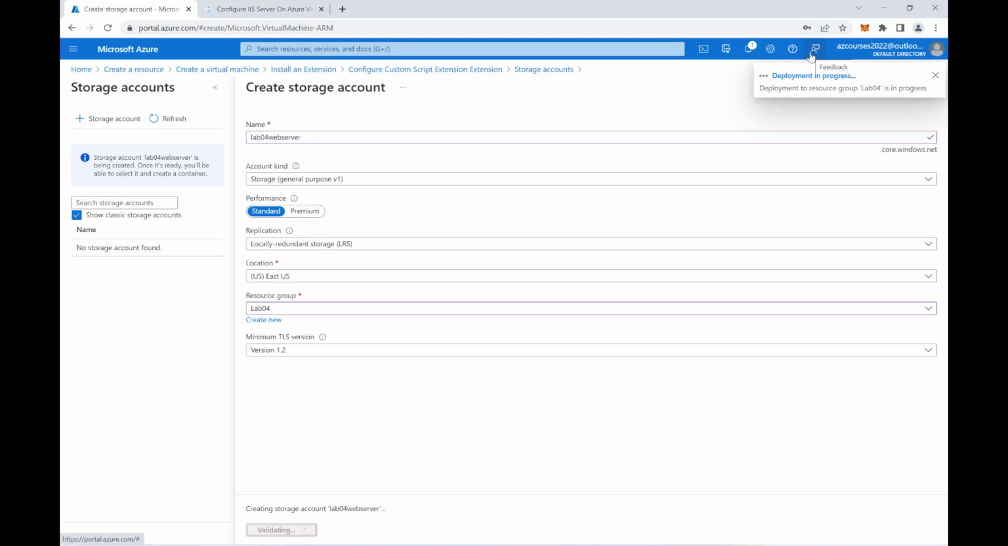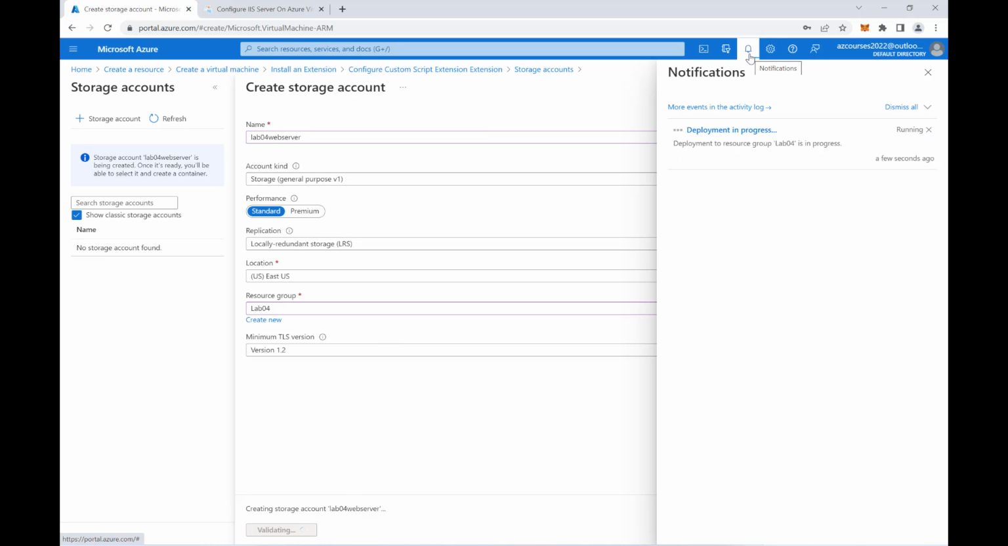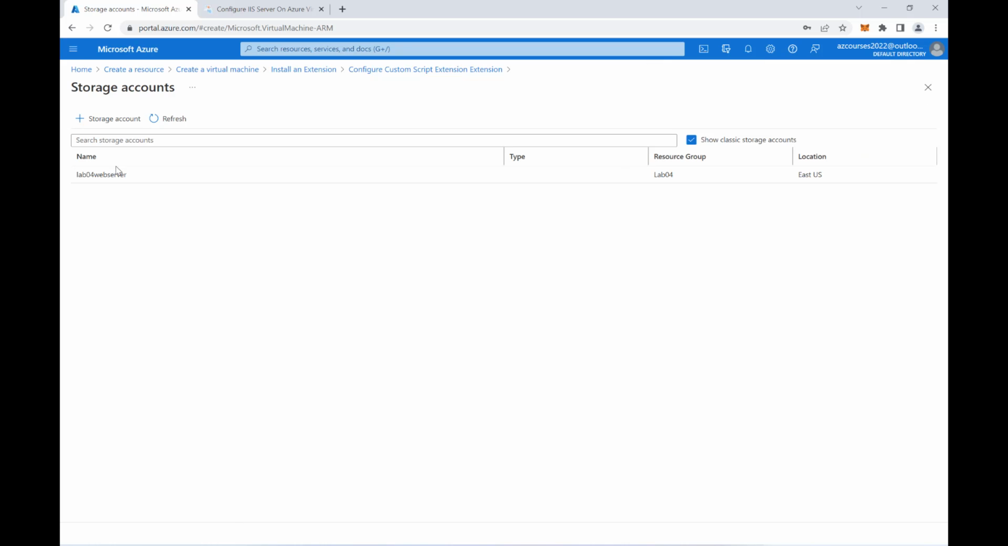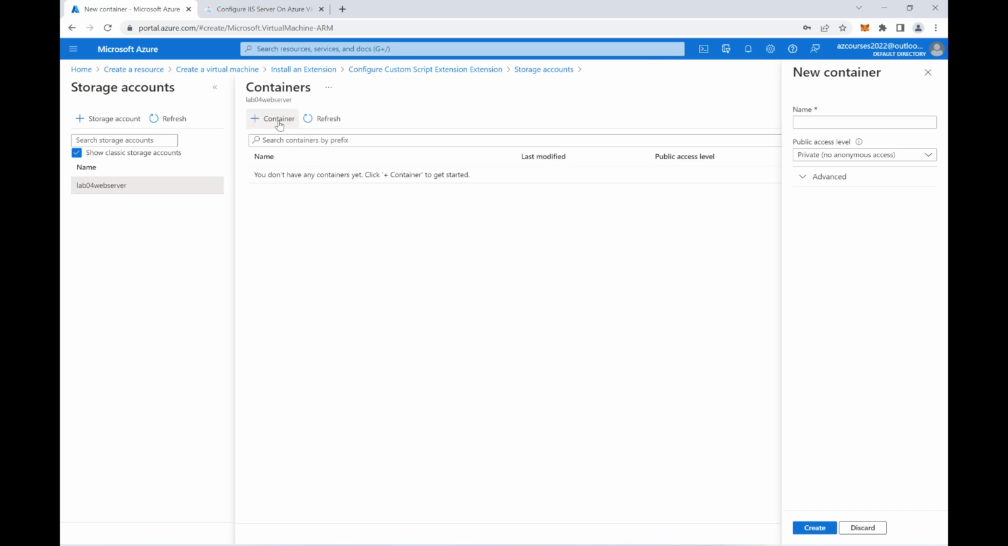I click OK. It will take a couple of moments for Microsoft Azure to create this storage account. Once it is ready, I can go back and upload my file, the PowerShell script, to Microsoft Azure. So it seems like it's still running. Let's give it a couple more minutes, and we will continue with uploading our PowerShell script to the Microsoft Azure Cloud. So it seems like it's completed. So let's go back, and I need to select it, and then I need to create a container in which I need to upload my script.